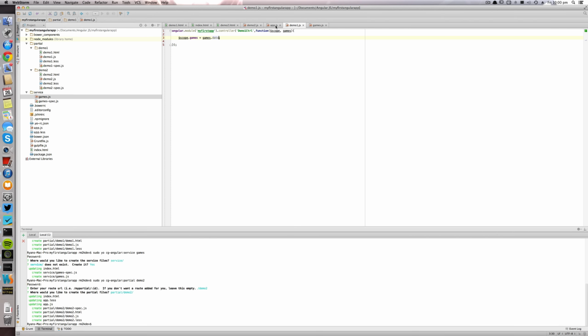But now that we have this model on the scope, in the service, we are able to go to our addGame function. And we should be able to say something like games.data.push, because it is an array, games.models.newGame.